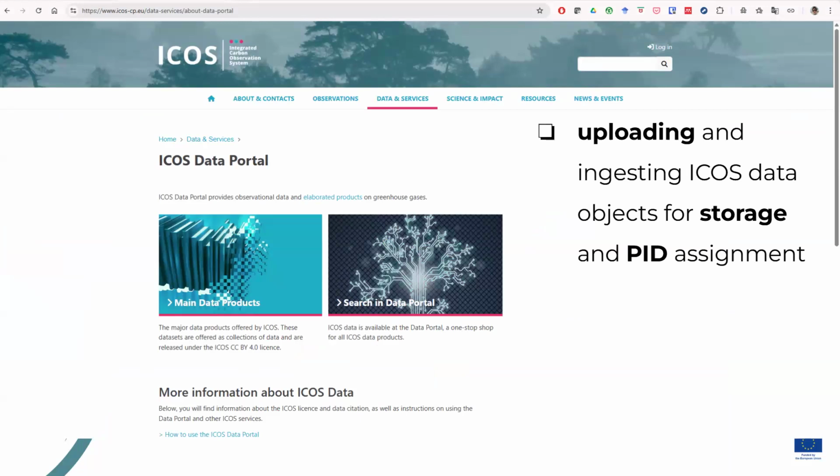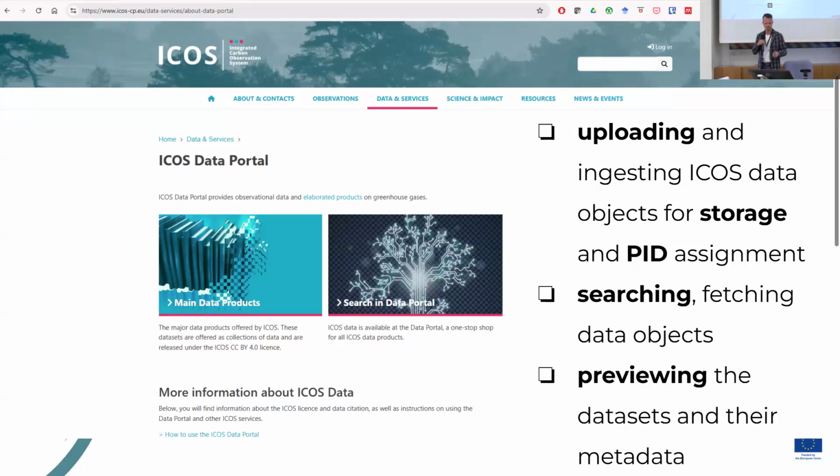The Carbon Portal is where all the data sets get a PID, a persistent identifier, a unique, let's say, like a DOI, to recognize the data sets and make them citable and traceable forever. This is where the user searches and fetches the data objects and can also preview them with their metadata.